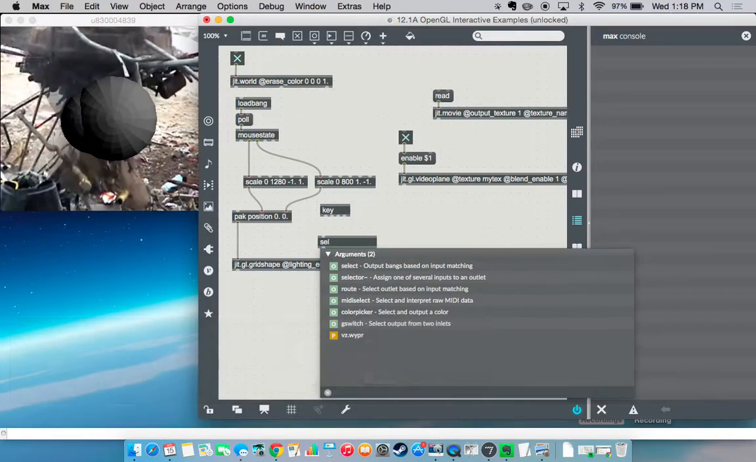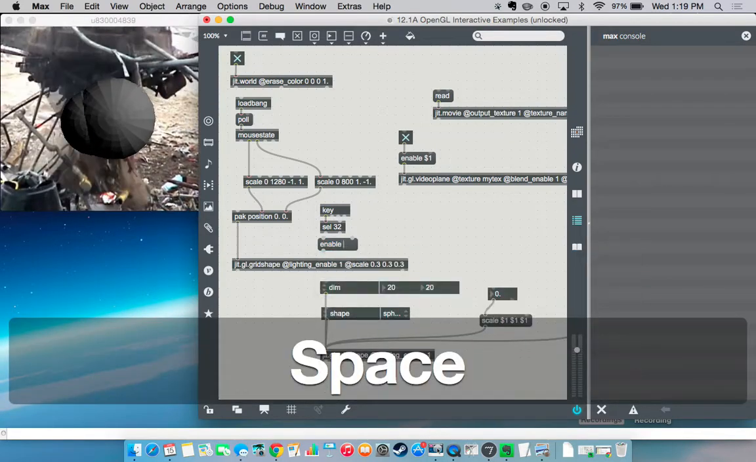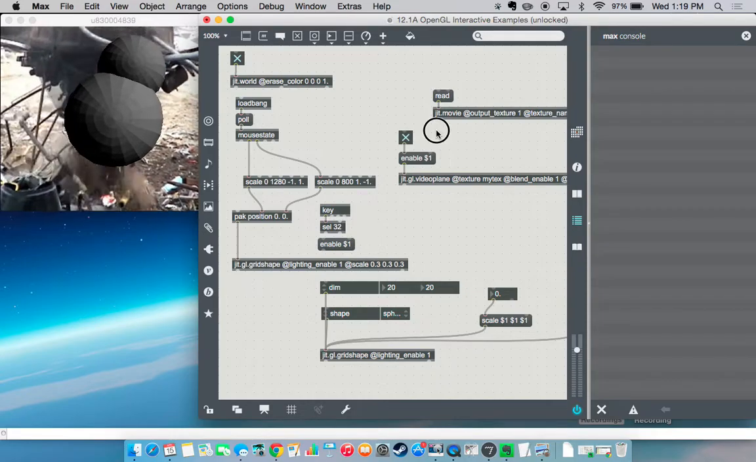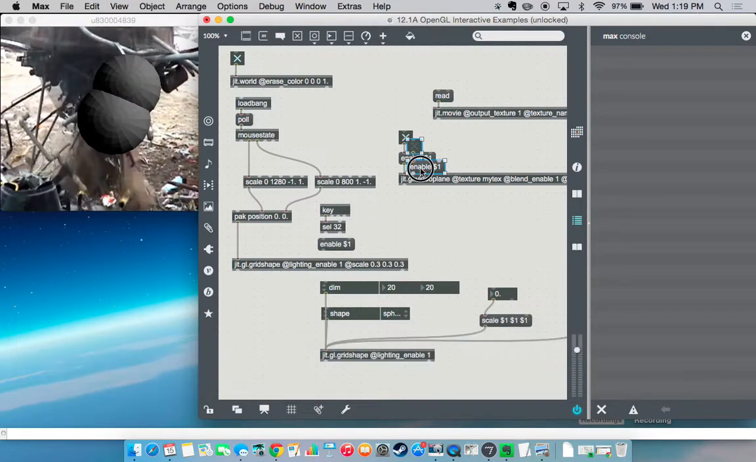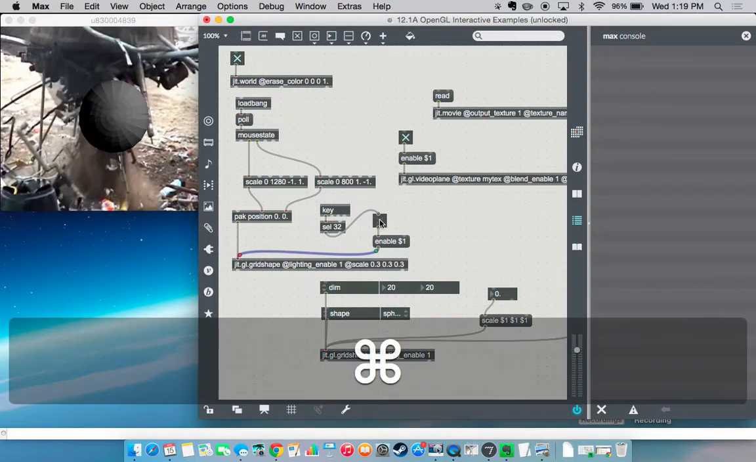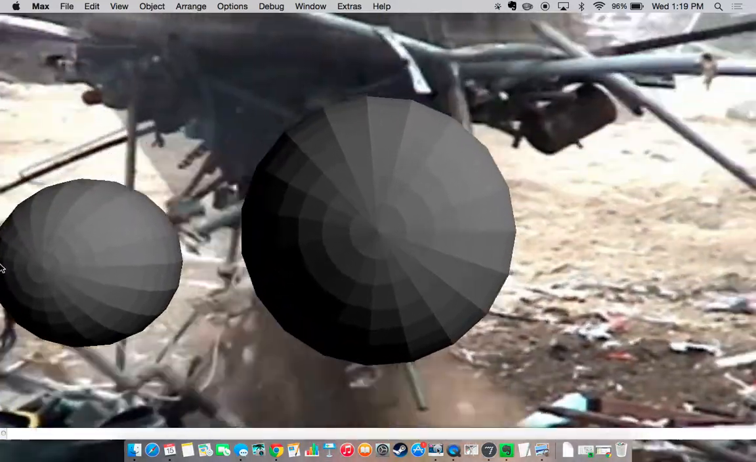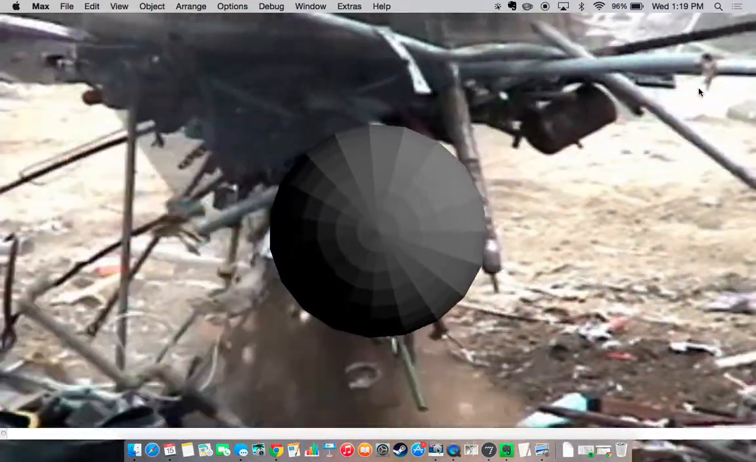So we can select 32. Every time we hit the spacebar, this should bang out this outlet. And we can send that to a message, enable $1. Actually, here, just grab this over here from your video plane, patch that into there, and then patch that into your grid shape. Now, every time I hit the space bar, it's on, and the next time I hit the space bar, it'll go away. And it will always show up wherever my mouse is when I hit the space bar.